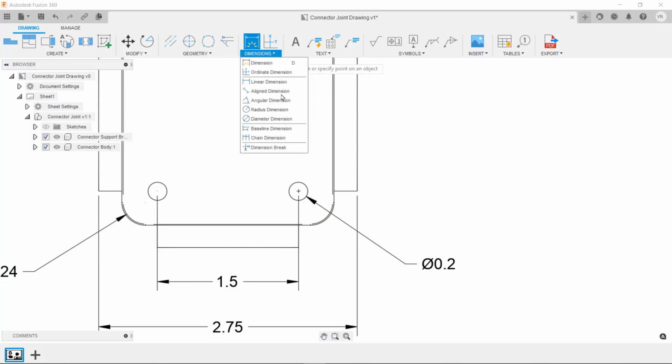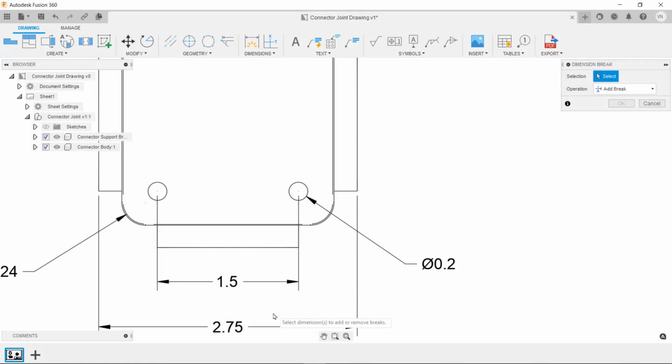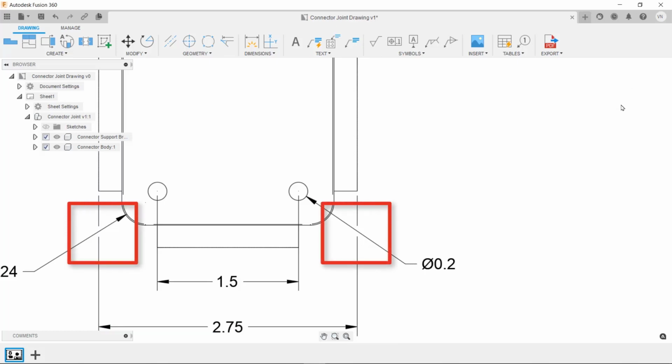Select Dimension Break from the Dimensions toolbar. The Dimension Break dialog displays. Select the last linear dimension you created. Make sure the operation is set to Add Break and click OK. Now we can see the lines are no longer intersecting.